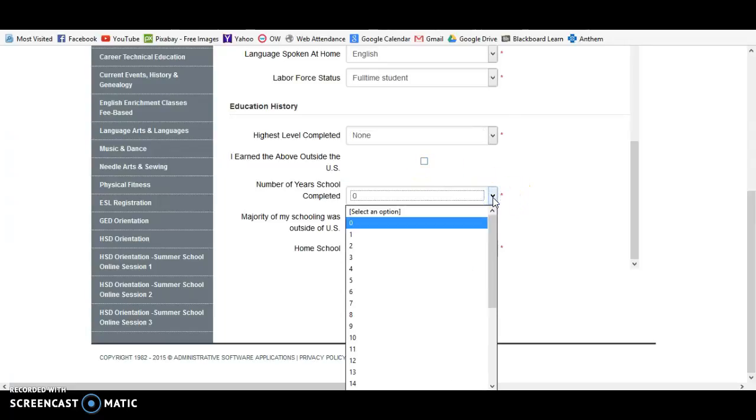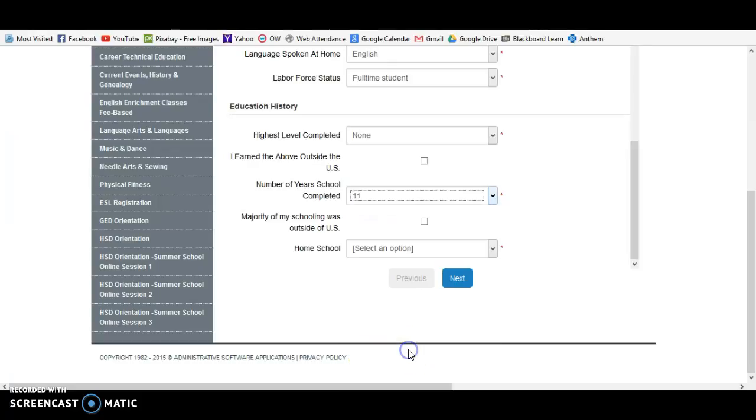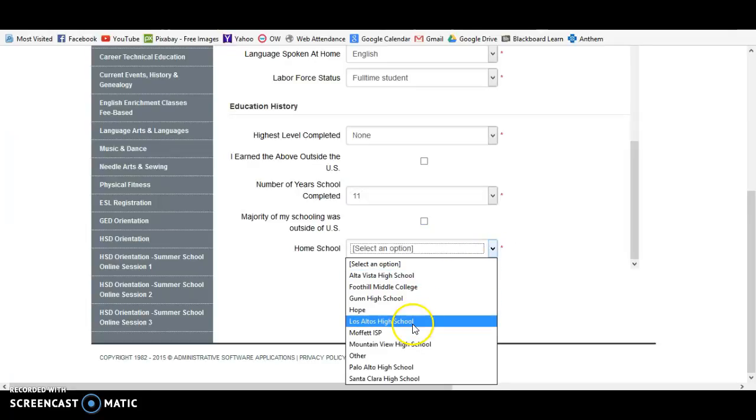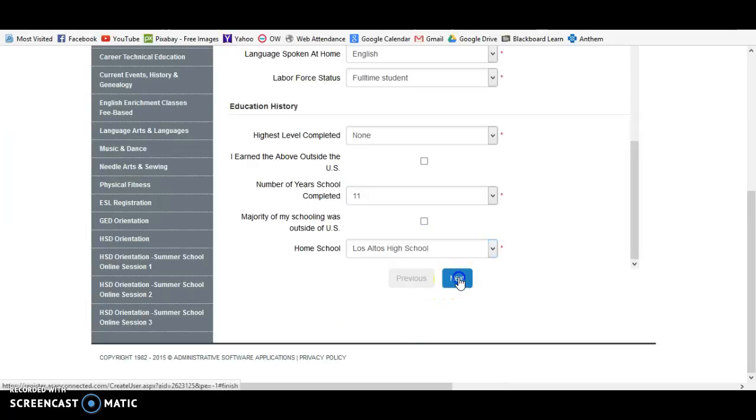So number of years school completed. In this example, our student is an 11th grader, so that means they have completed 11th because they're in the summer moving forward to the 12th grade. If you find that the majority of this amount of school years completed was outside of the U.S., you can go ahead and select that box. Again, outside of the U.S. would mean another country. So then the last step here would be to select your home school. So we'll select Los Altos High School and hit next.